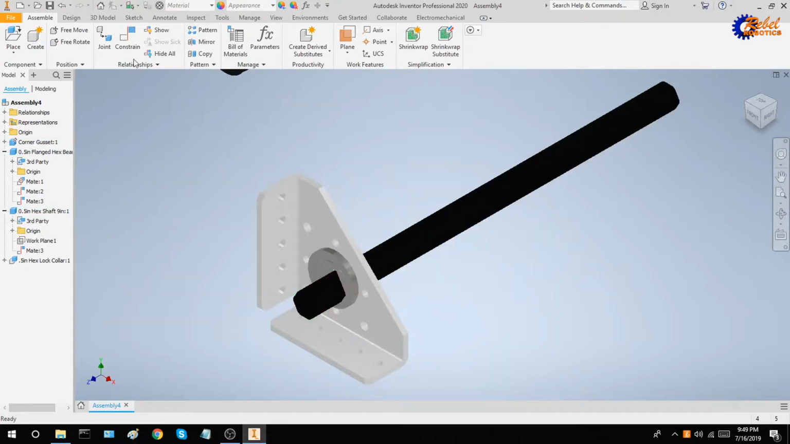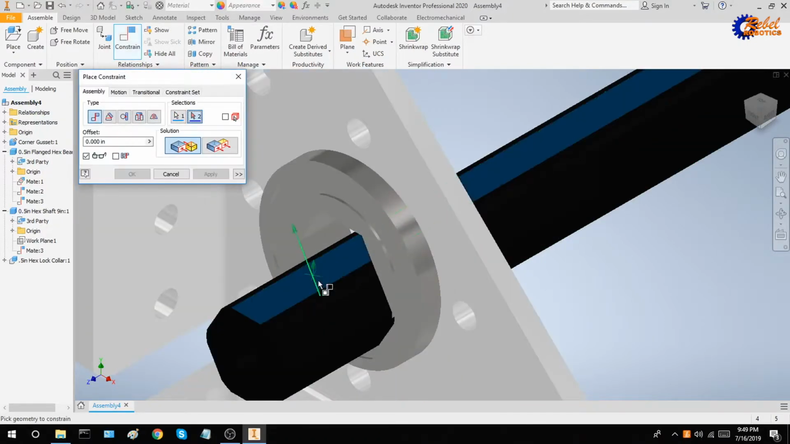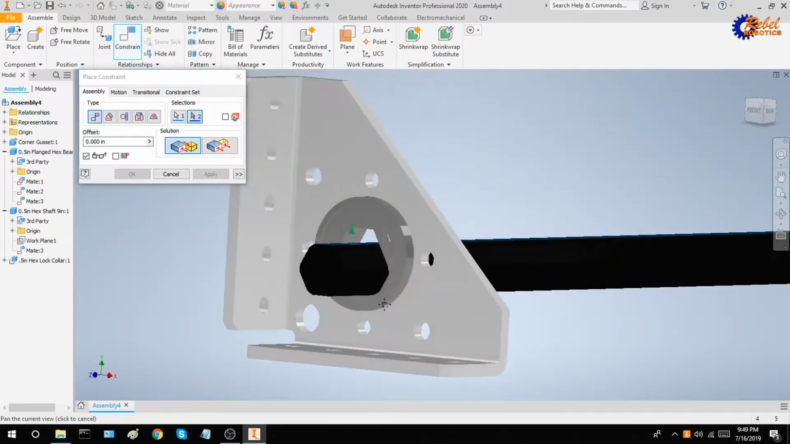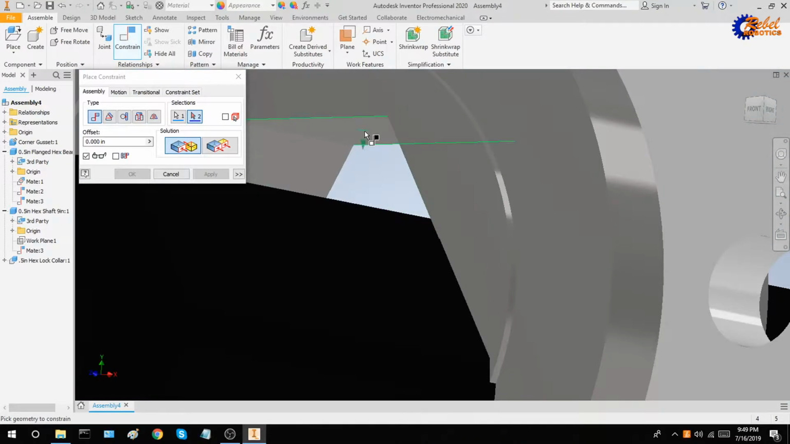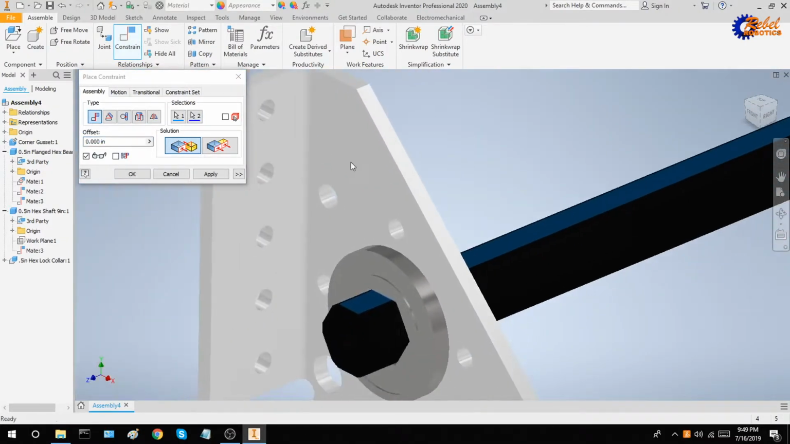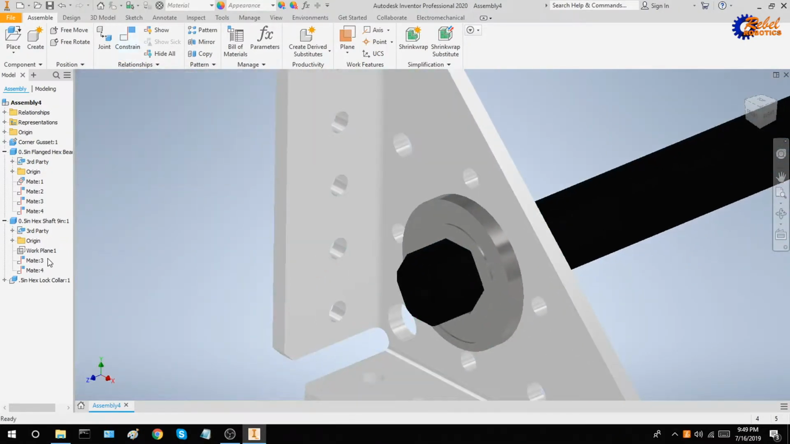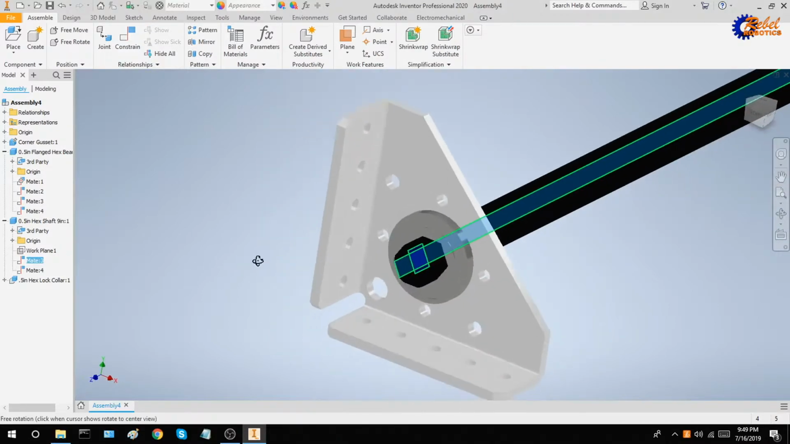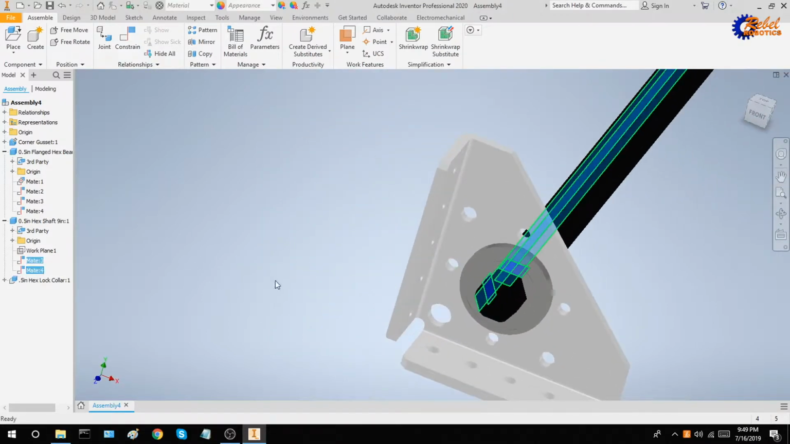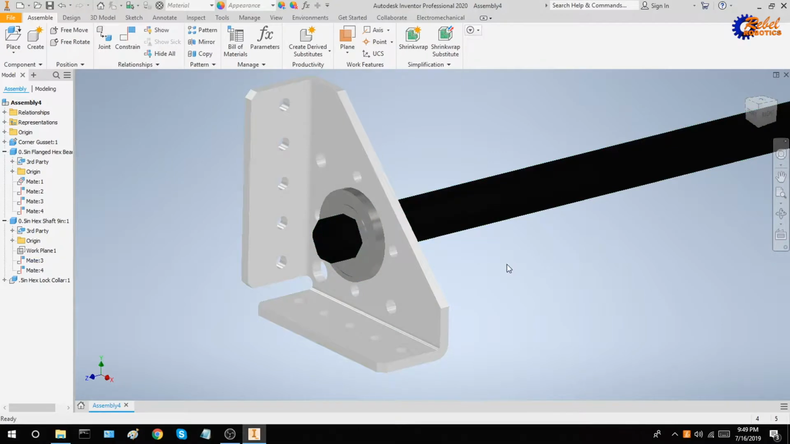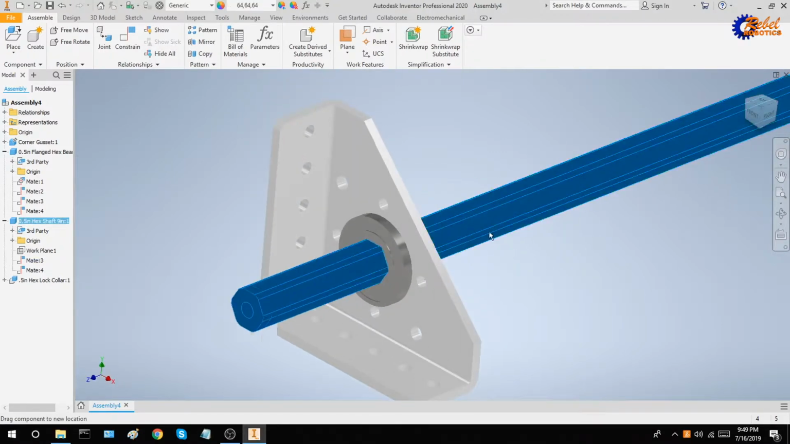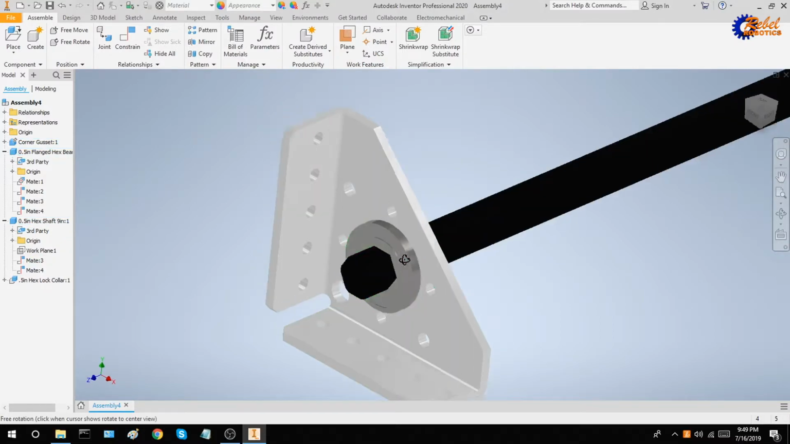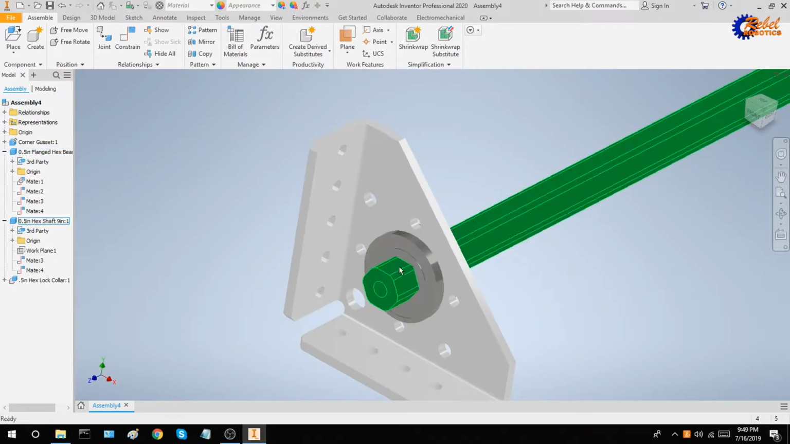Whereas if I decided to mate this top surface of the hex shaft with this top surface of the hex hole, it would work out. Because it is possible to have these two surfaces be in contact along with these two surfaces. And you'll notice when I move the hex shaft around, it can go in and out, while maintaining the alignment of the sides of the hex shaft with the sides of the hex hole.